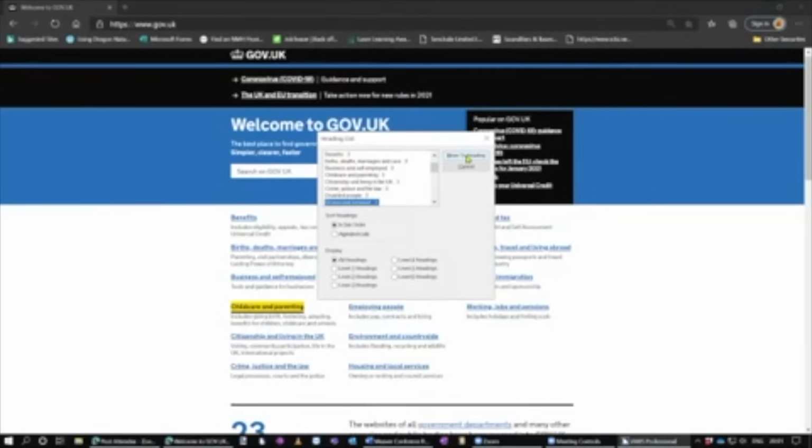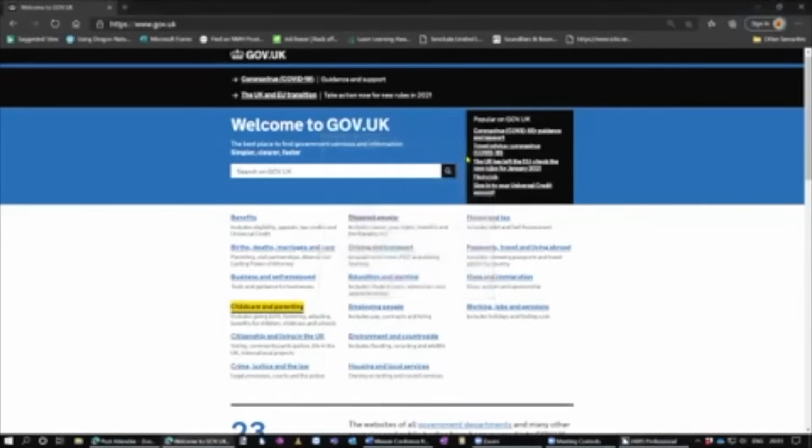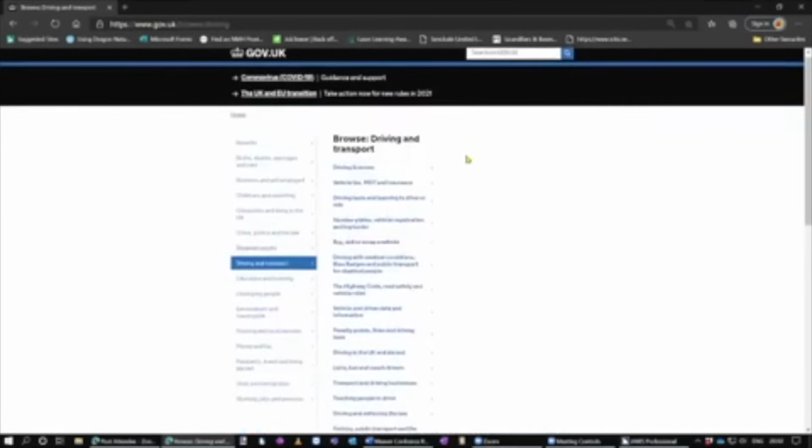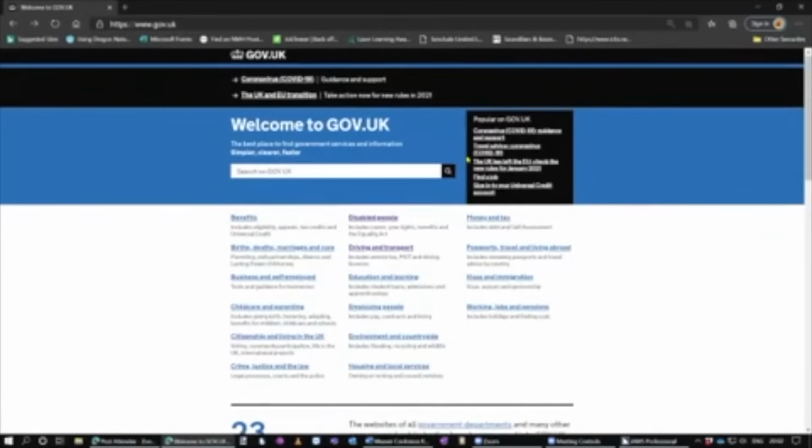So let's say I'm a visually impaired person. I want to go and get my driving license. I can just go straight to that heading level. And as you can see, there's a number at the end of the title, which indicates the level of heading. So in this instance, I think we're on a 3, and it's put me on driving and transport. And if I was to press enter, I'm in on that page, but I'll just jump back to the main page a minute.